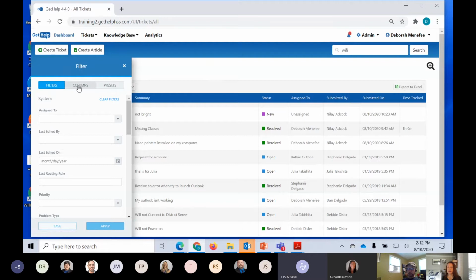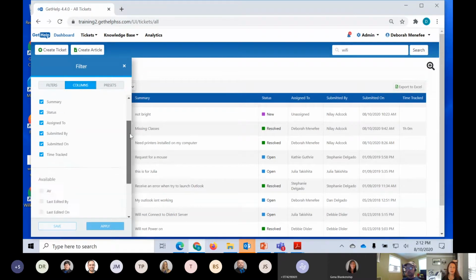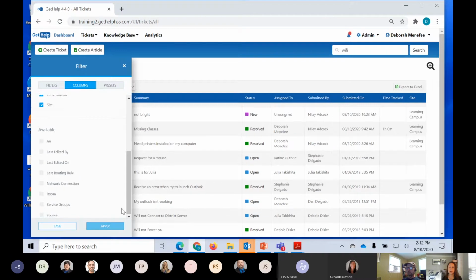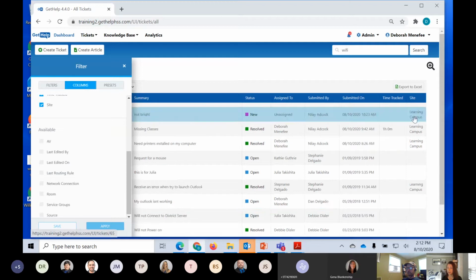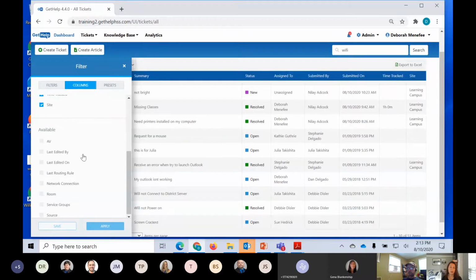The next little tab that they have under here is a way to arrange your columns to really customize the view that you like. I always think it's necessary to have site in there. You want to know what campus the different tickets are for. That may be how you arrange, sort and assign your tickets, looking at where the greatest need is that day or who is already there. Again, you can save it and make it a preset.